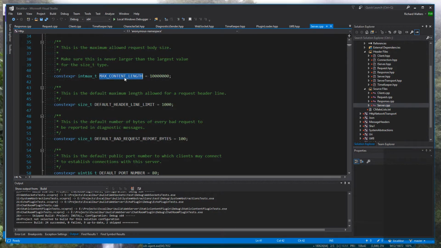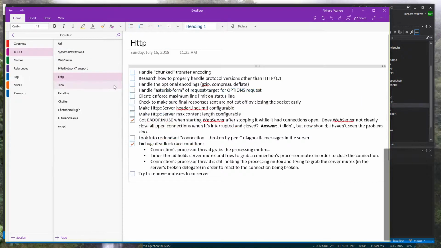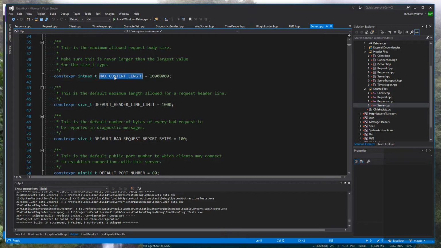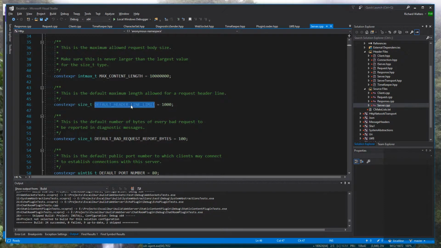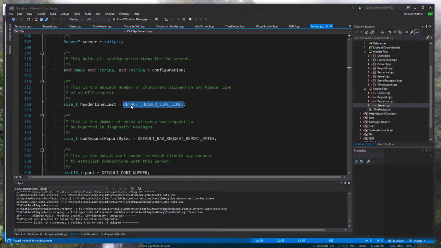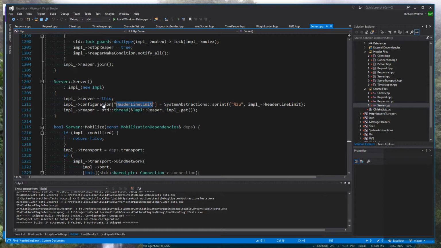Is this hard coded? I think it is, and I intended to make it configurable, but I never did. Yes, I have it, make content length configurable. So it's not configurable, it's just a max. Header line limit looks like it is configurable. Let me make sure. So this header line limit is settable in the configuration. Okay, that is what? Setting the default.